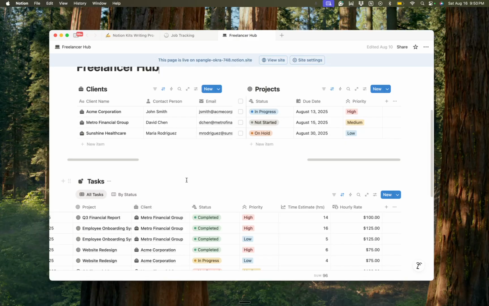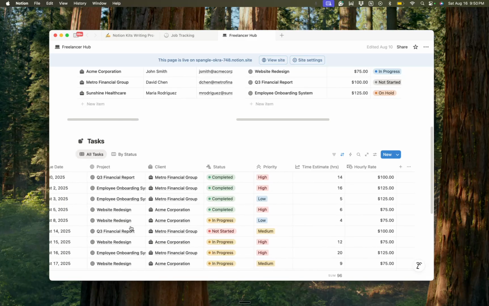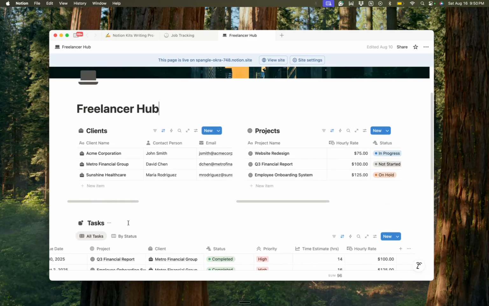And a roll-up could do something like roll up the amount of estimated time from our task database just for projects that are either website design or Q3 financial report. So it's pulling in data, but it's also doing things to that data, such as summing the amount of estimated hours for all tasks that are from one project.